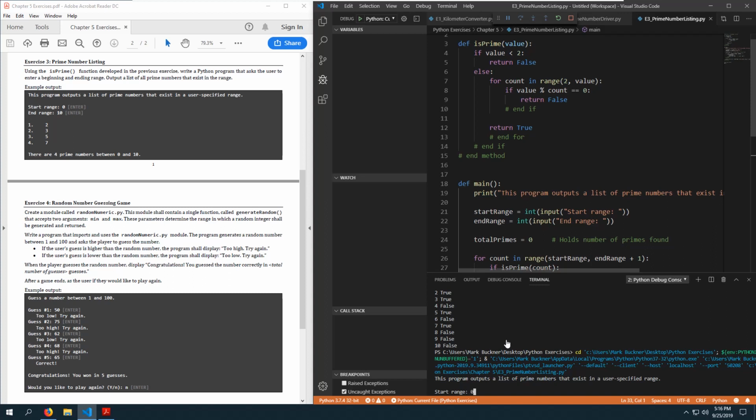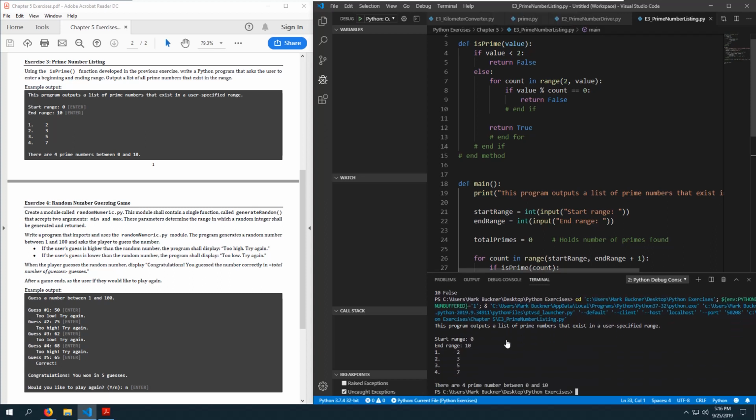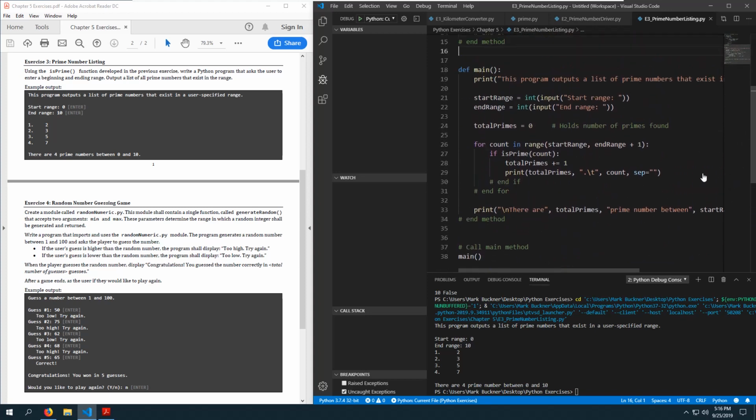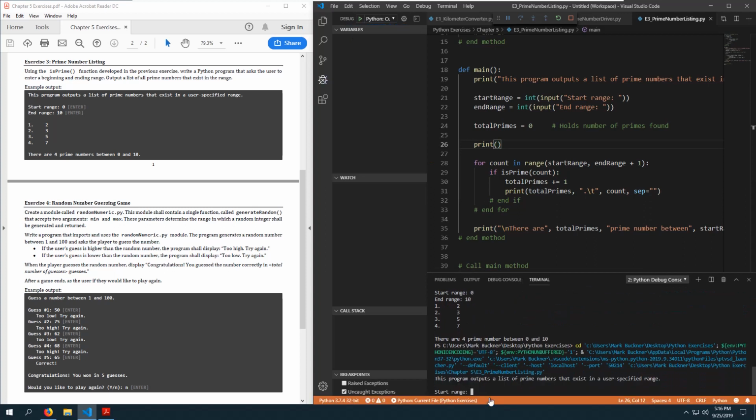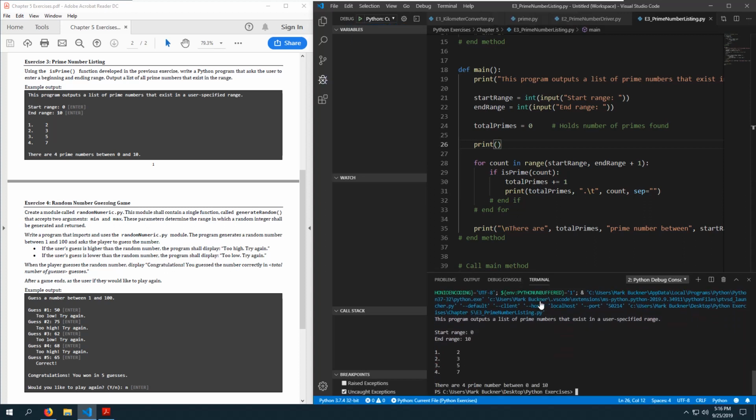and we say the example, I do 0 and 10. Oh, I need a print right there to get that separation. So right before the for loop, I'll do an empty print statement to get the separation I want. 0, 10. There we go. There are 4 primes between 0 and 10. So basically, it counts and lists the number of prime numbers in a range. That's what this program does, and we can go pretty high here.